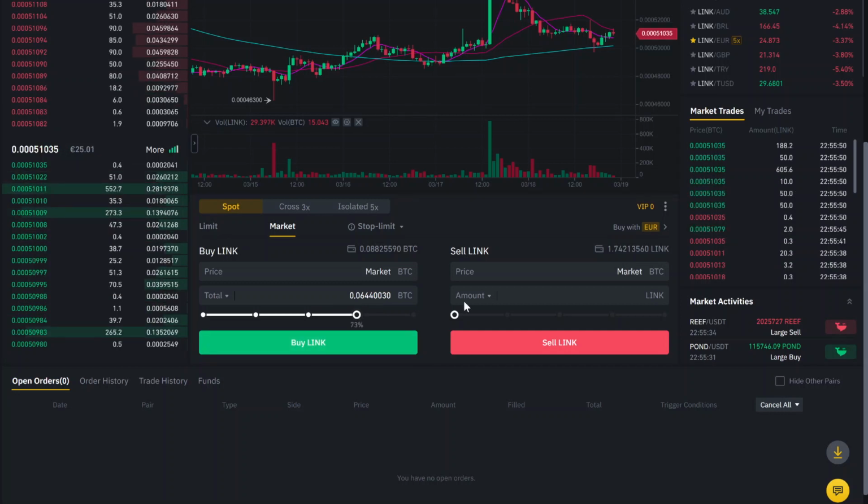If you want to sell it, you just go to the right side and click here on sell Chainlink, and that's it for the tutorial.